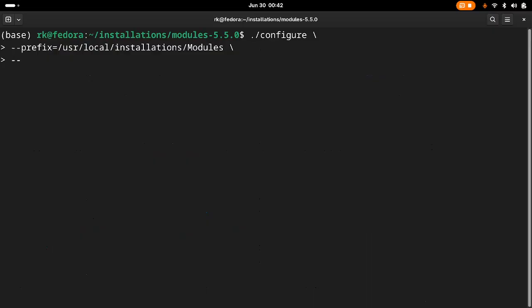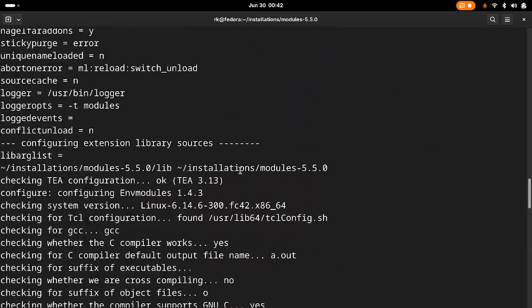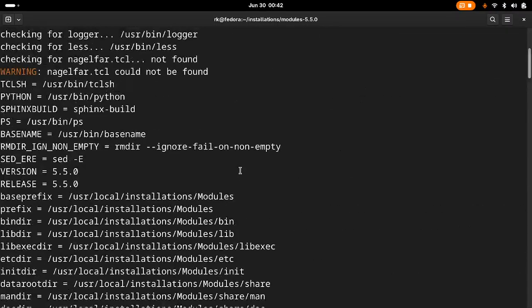Now I have to provide module files dir, and this again has the same base location, which is /usr/local/installations, and then modules. But then there is another folder which we need to mention, which is modulefiles, and that's it. If we press enter, this should be able to configure it. We should also go back and check a little bit whether it is running properly or not.